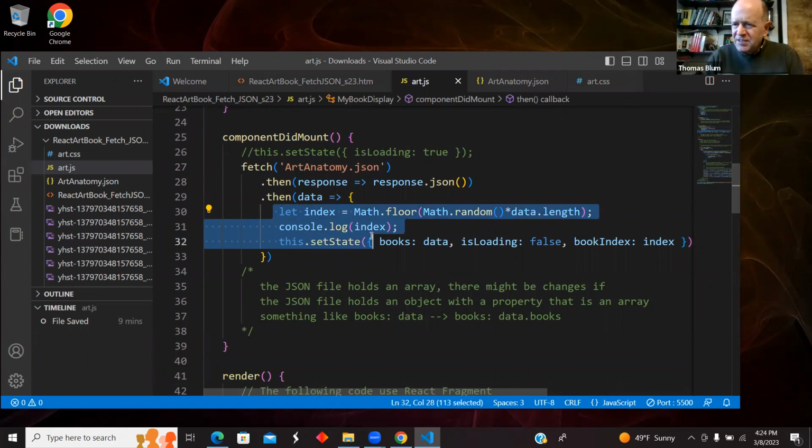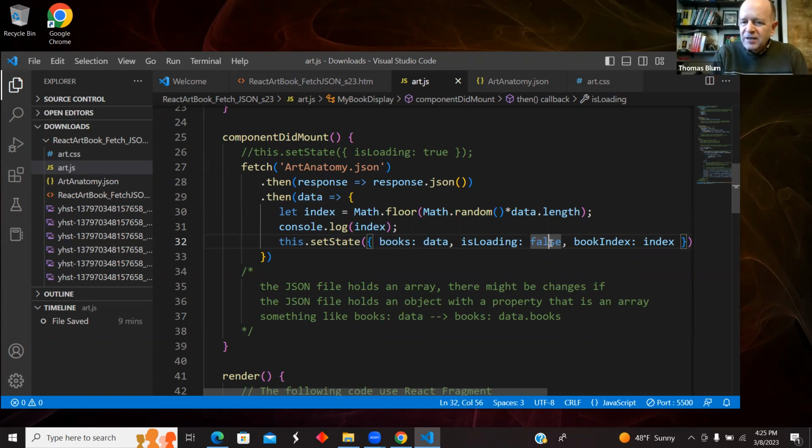But you have to be very careful with this set state stuff. Here I am trying to get the index, and the data has come in, and the data has a length. And then I can use math random and math floor to get a random index based on that. And then down here, I am setting the state and saying that books is equal to the data that was the JSON. Is loading now is false. I'm not loading in the file anymore. And my book index is this index that I just set up.